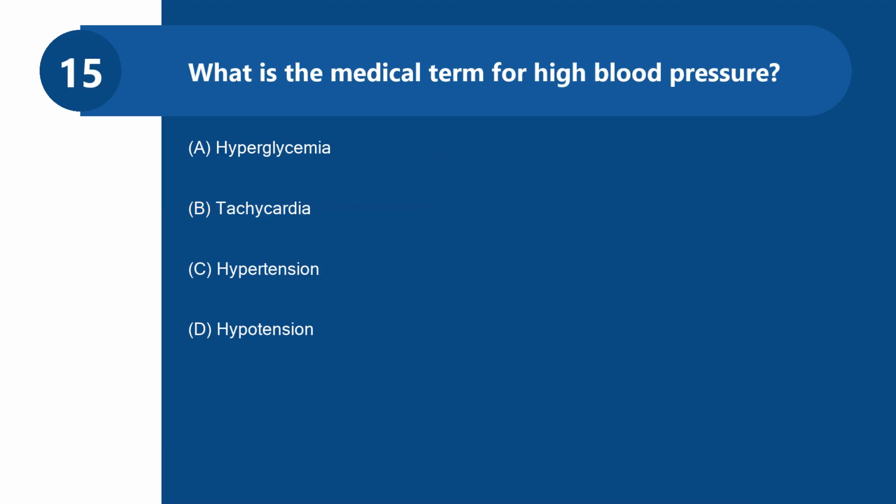Question 15. What is the medical term for high blood pressure? Option A, hyperglycemia. Option B, tachycardia. Option C, hypertension. Option D, hypotension. The correct answer is option C, hypertension.